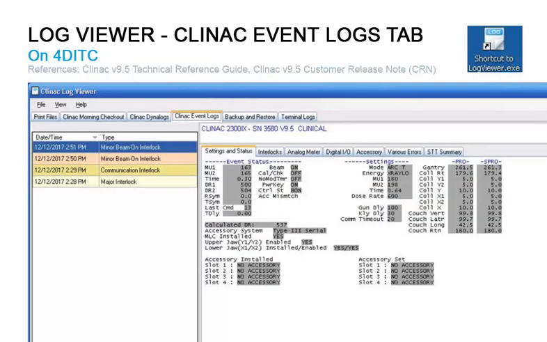Event logs displayed in the Clinac Event Logs tab contain details about the status of the accelerator at the time when such an event, such as an interlock, occurred. The recorded data can help determine the cause of the problem. Refer to the Clinac version 9.5 Technical Reference Guide for more information on the sub-tabs within the Clinac Event Logs tab.